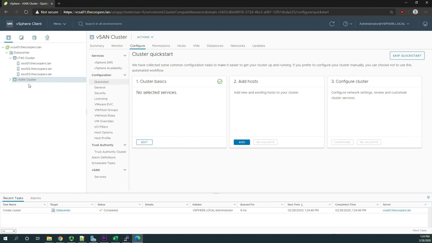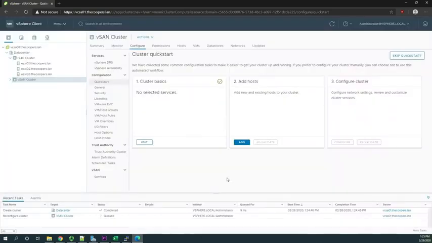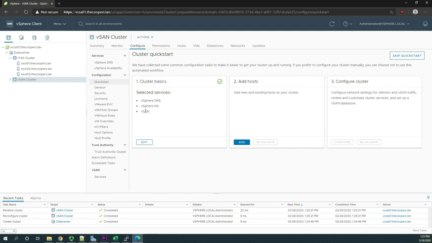And immediately when you create a cluster, it takes you under configuration to the quickstart, where we've got 3 steps. We've got the services that we want to select. We've got the hosts that we want to add to the cluster, and then we're going to configure all the network settings and the rest of the cluster services. Let's dive right in and start with the cluster basics. We're going to enable DRS, we're going to enable HA, and we're going to enable vSAN. Simple enough.